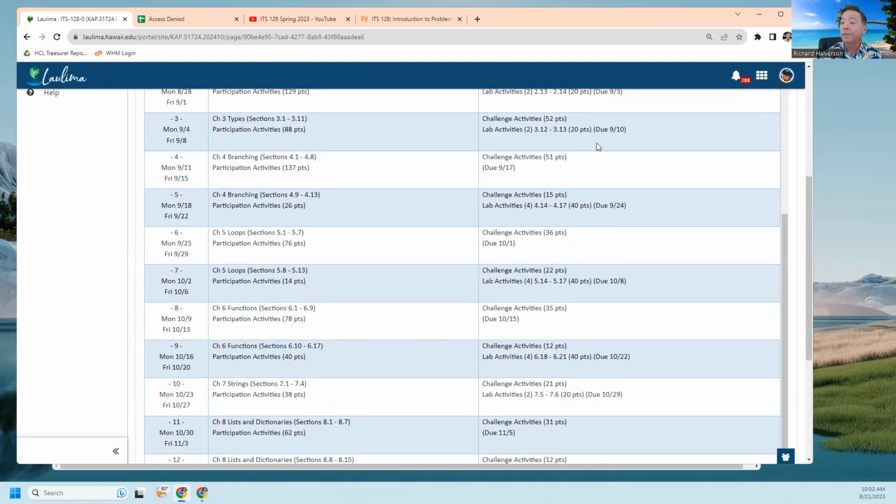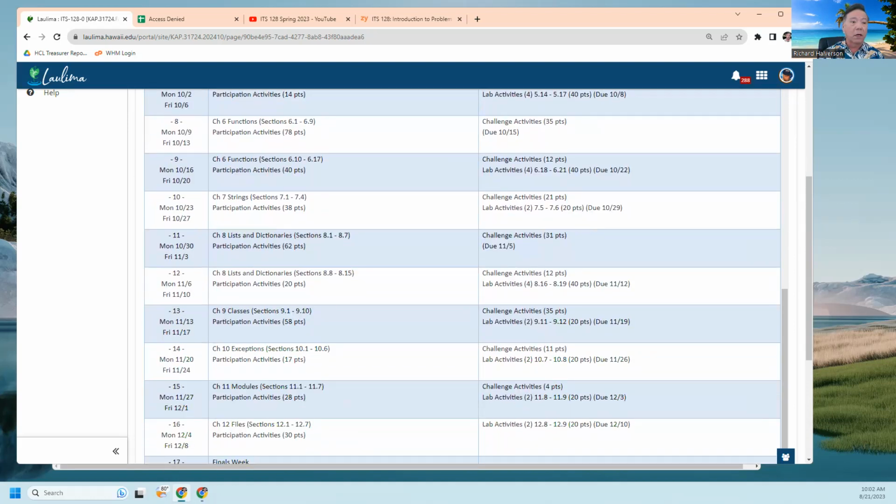So there's no extra credit in this class. The reason for that is because you can always go back and get more points. You can always go back up to the last day of class, up to finals week. You can always go back to previous chapters where you didn't get all the points on something and just finish them and get all the points. All right, so I hope that explains everything.